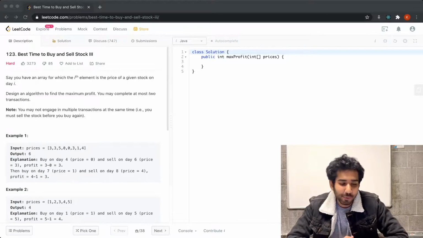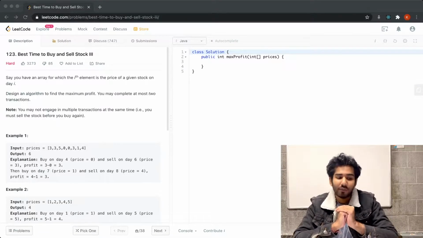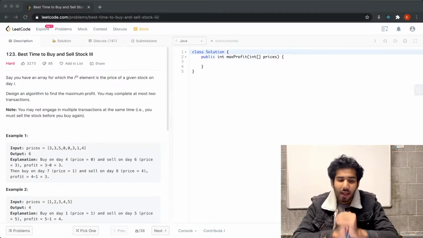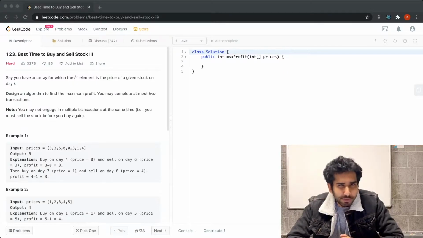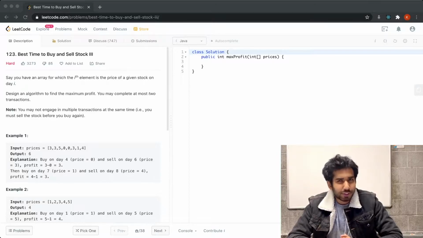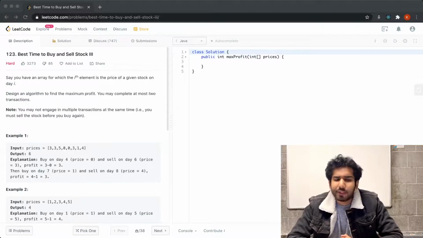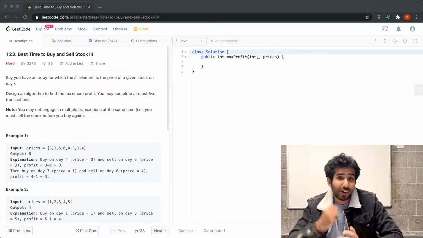This is Kushal and today we will be looking at the third question of the series best time to buy and sell stock. So how is this question different than the previous two questions? In the first question, we were allowed to do only one transaction and get the maximum profit. In the second question, we were allowed to do as many transactions as we want. In this question, we are allowed to do only two transactions.